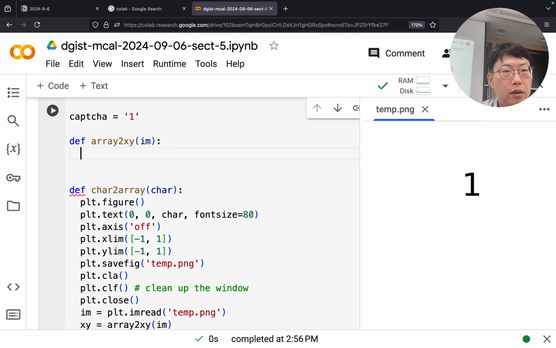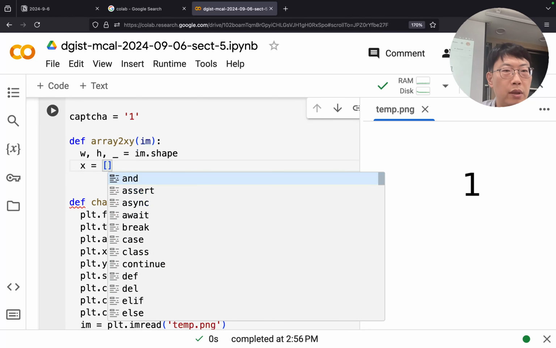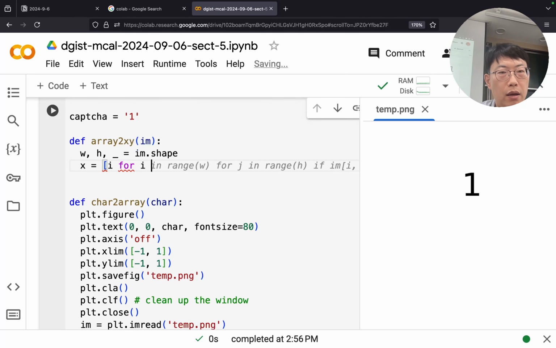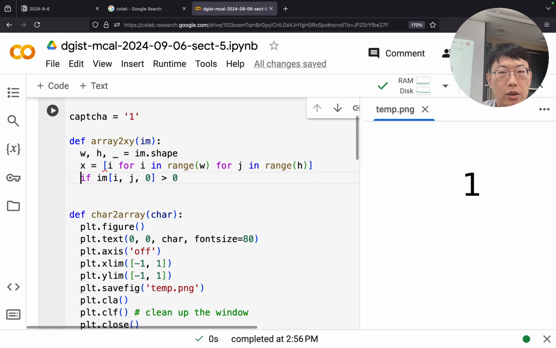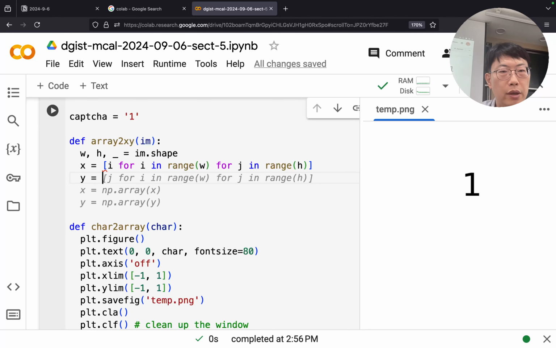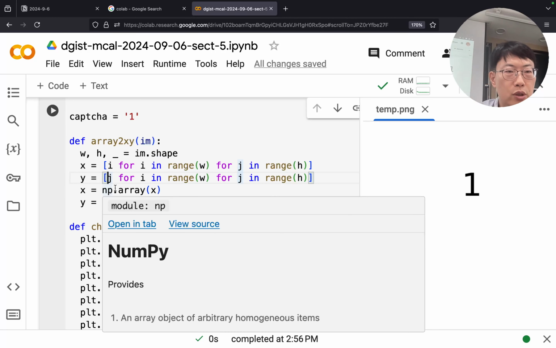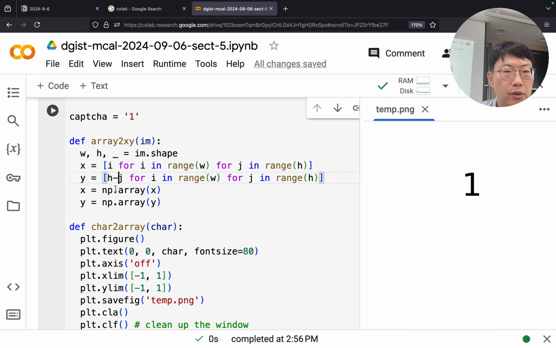Okay, so I need to get the width and height of that image. And this is similar to what we did before. So X is I for I in range W, for J in range H. And Y is similar, but since we don't want the upside down image, it's H minus J instead. And I'm going to make it into a NumPy array for convenience.